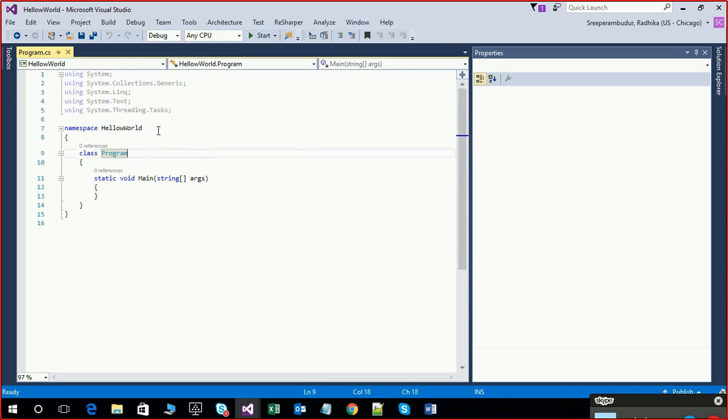Next is namespace. What does namespace mean? A namespace is a collection of classes. In my application I can have many classes. Currently it is only one class. In future, if you develop large-scale applications, you will find many classes based on your functionality. In later days you will create many classes for developing a particular application. All the classes come under one namespace.